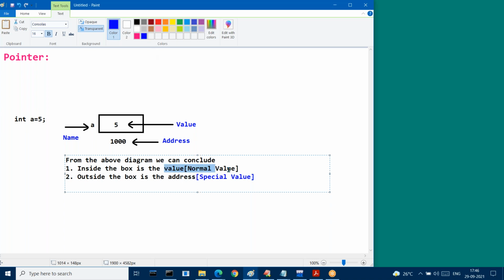Value means I'm talking about a normal value. Why are we actually not using the word normal? Sir, the word normal is used only if some abnormality is also there, to differentiate from the abnormality. Here nothing like abnormality is there. That's why we never use the word normal value. We use the word value, but value means normal value. But this address is a very special fellow. That's why address means special value.